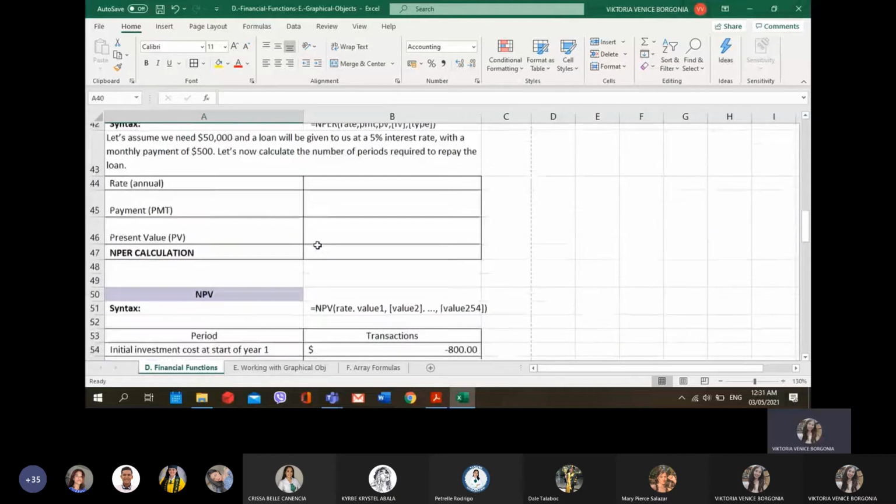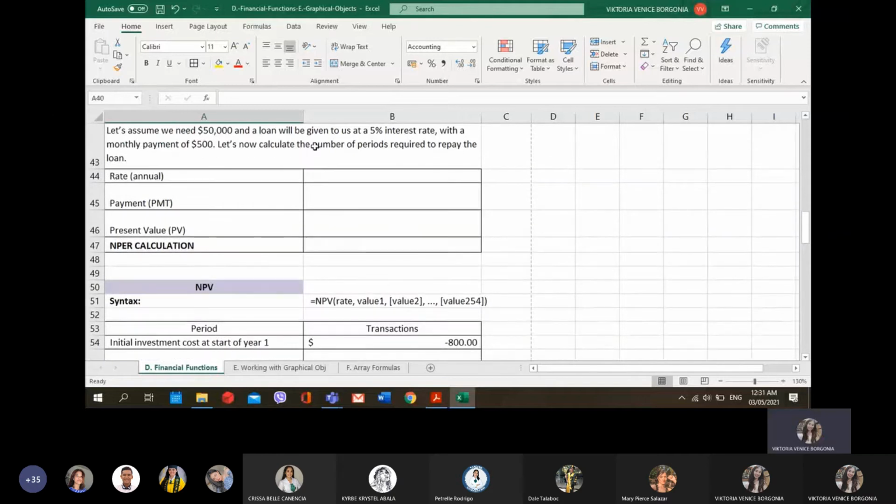Okay, so let's assume we need $50,000 and a loan will be given to us at a 5% interest rate with a monthly payment of $500. Let's now calculate the number of periods required to repay the loan. So, we will find how many periods we need to pay to fully pay our loan of $50,000 given that it is to be paid monthly.